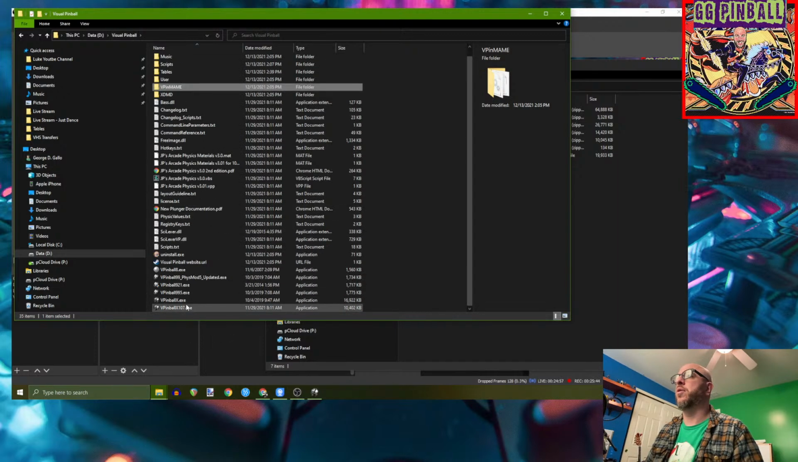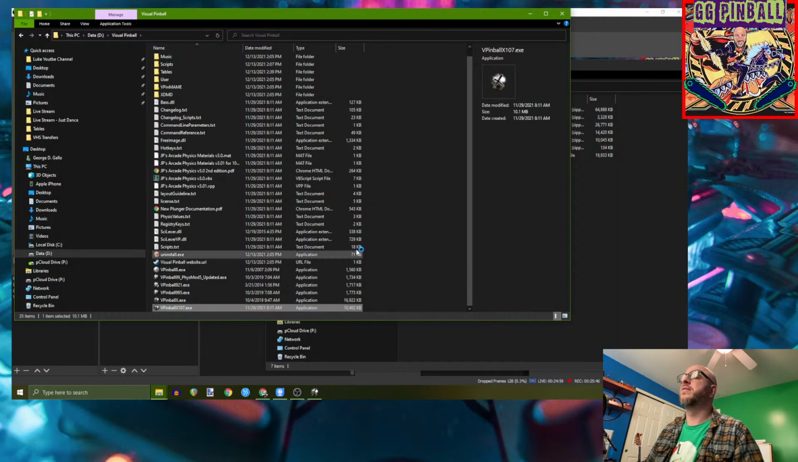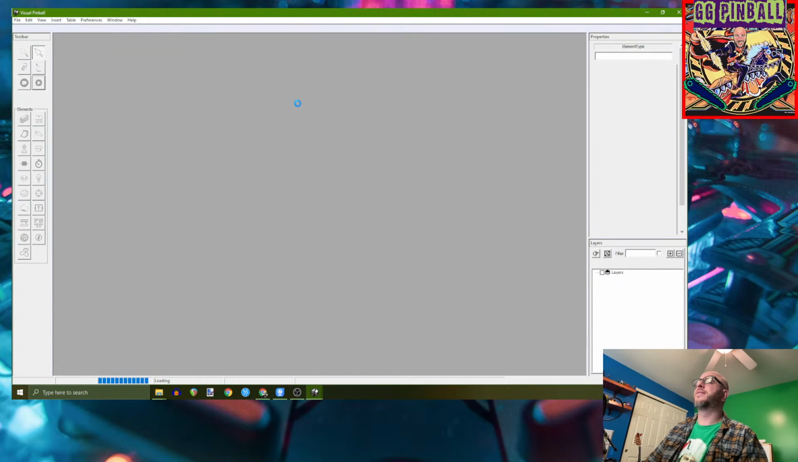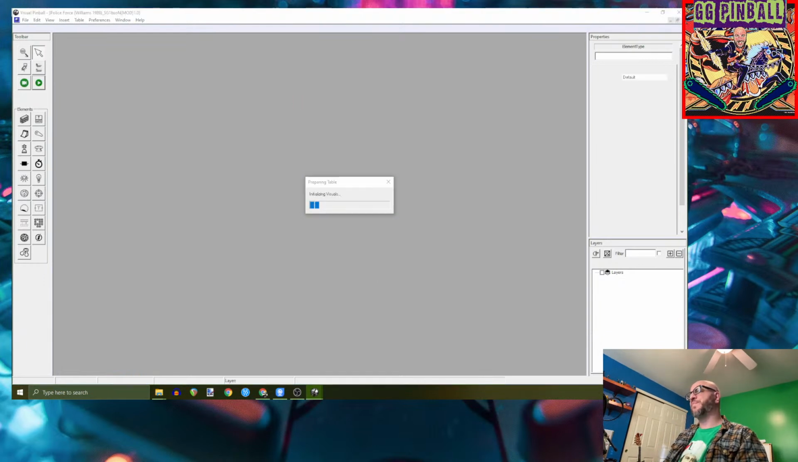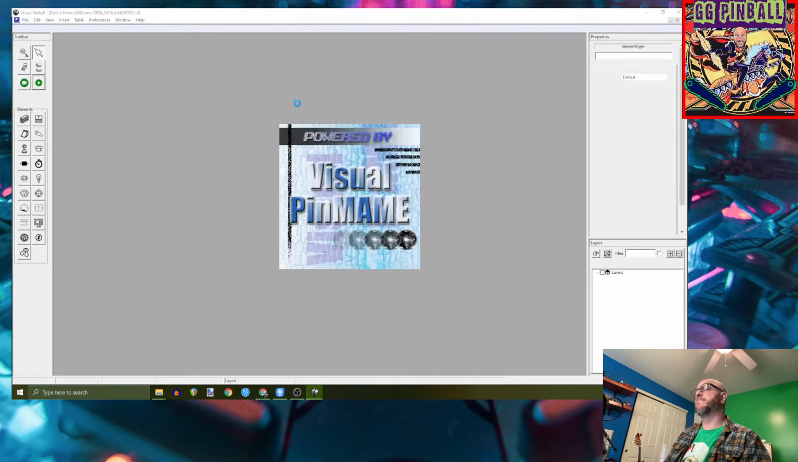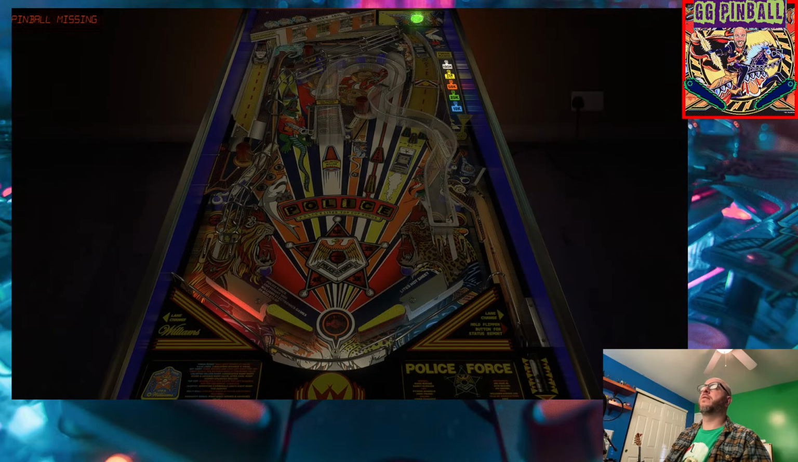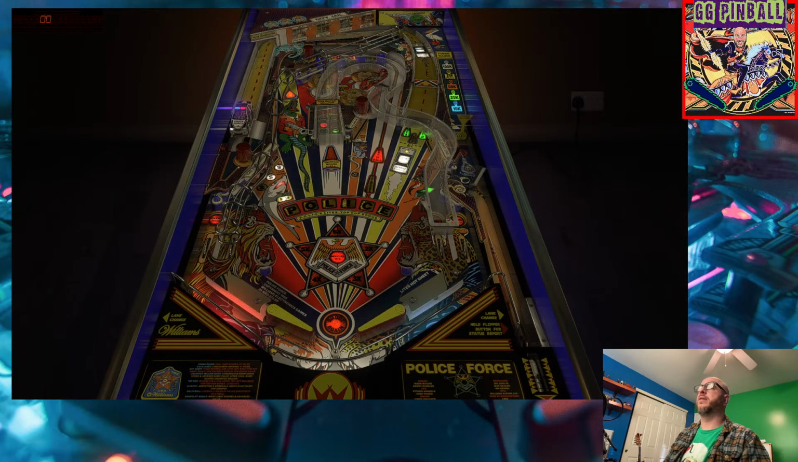So we're going to open up our 10.7. The layout does look a little bit different, but that is okay. And we are going to go to Police Force and let us load it up. Alrighty. We are up and going, and it's a beautiful table.